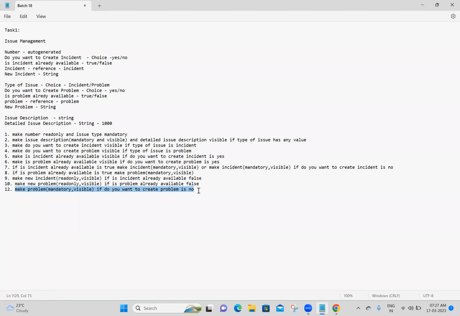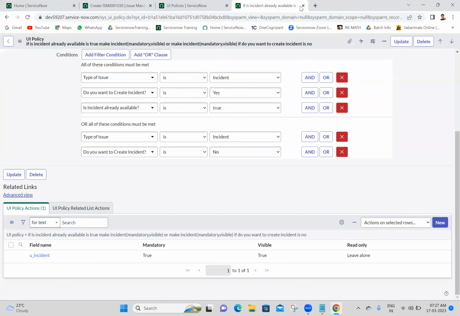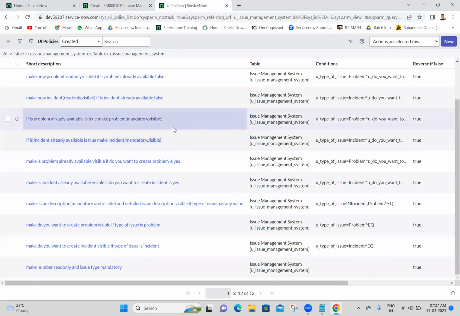I'm saying Control X. I will keep it here. Now I will go to that UI policy and I will modify the condition. Okay, perfect. Here I have modified the condition. I will see this condition later.